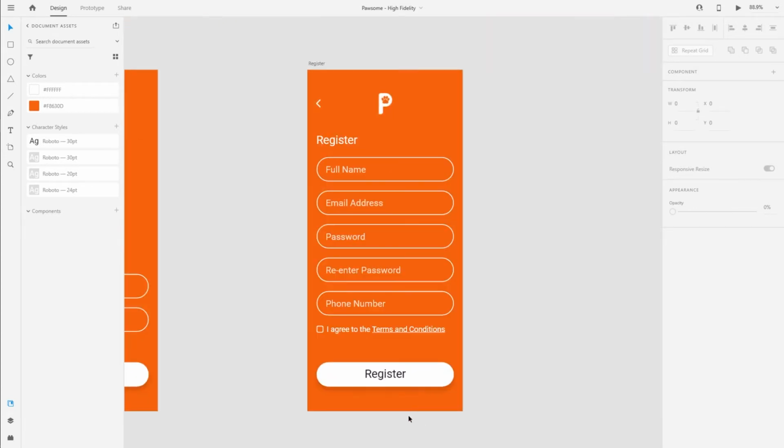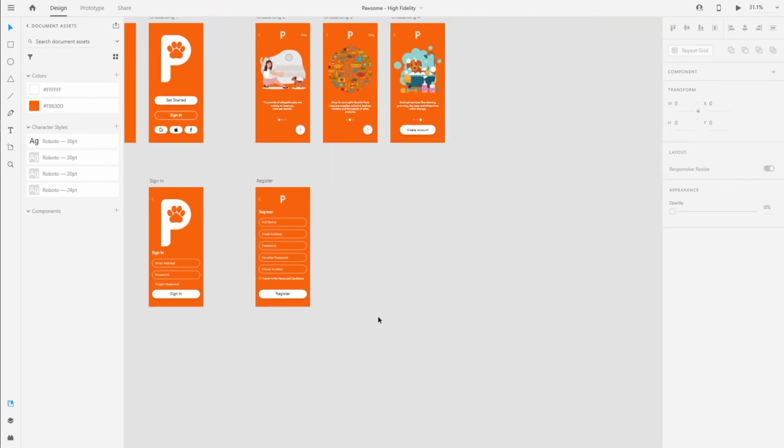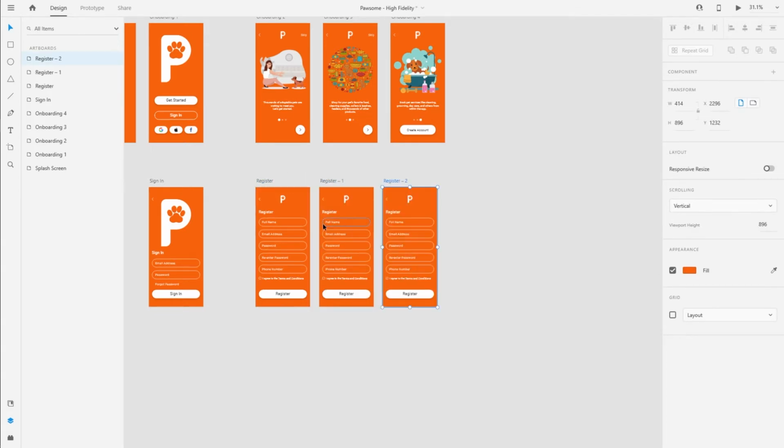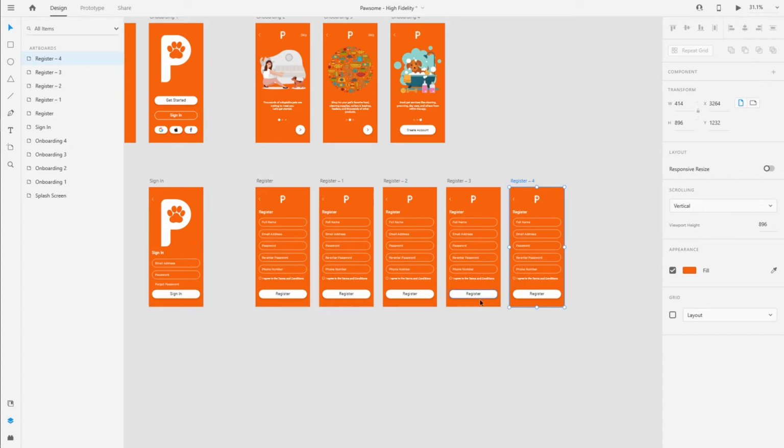On this registration screen, when the user wants to register with the Pawsome app, when they enter their details and click on this register button finally to create an account, we want to show a micro interaction, a really nice one, to confirm to the user that their data has been successfully gathered and their account has been created. All right, so let's get started. What I'm going to do first is create a few copies of this screen, four to be precise.